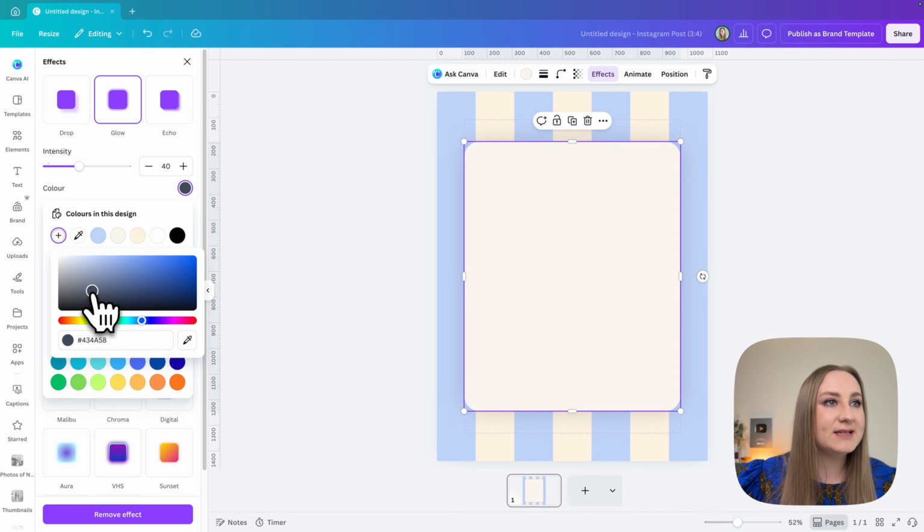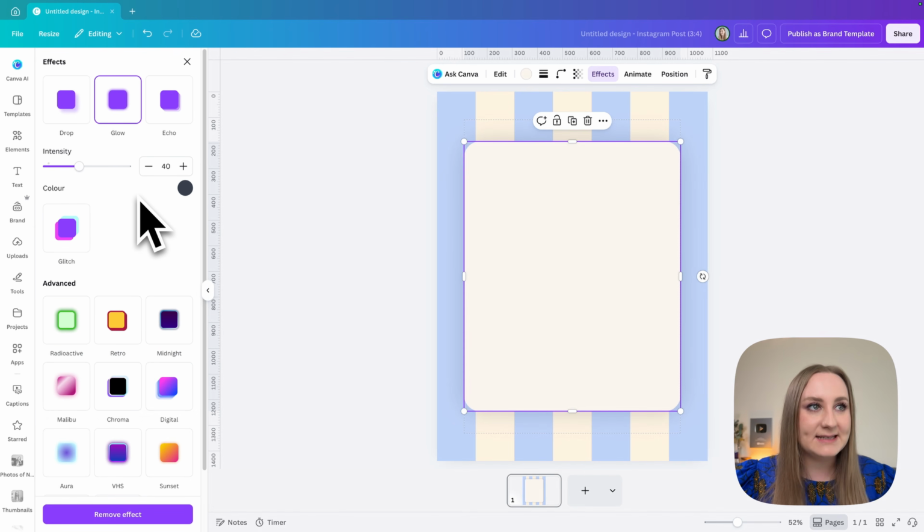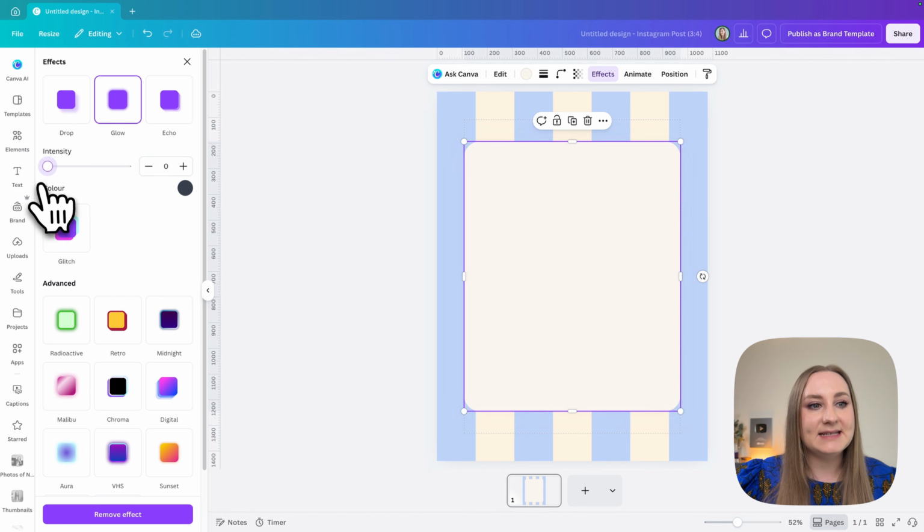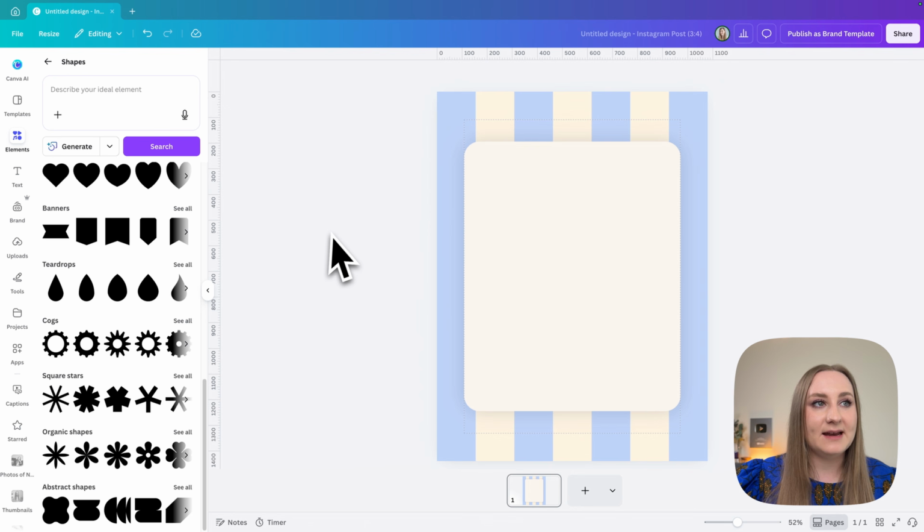And I actually want to use an off blue black color, not necessarily fully black, but just something a little bit off blue. And I can change that intensity in here, and you can see that it adds a bit of depth into my design very easily.